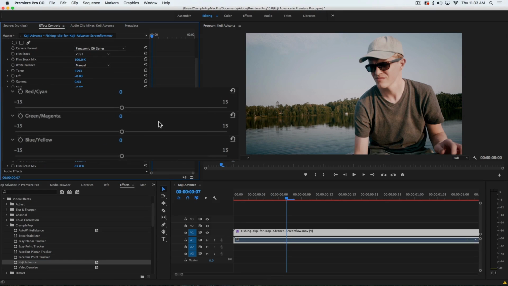These allow you to make very small, precise adjustments to your image. Historically, the look of all films was created using only density and printer points. When combined with the film stocks in Koji Advance, they are still a very powerful tool for shaping images.